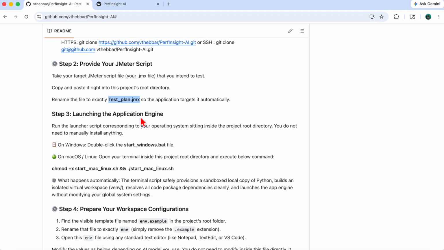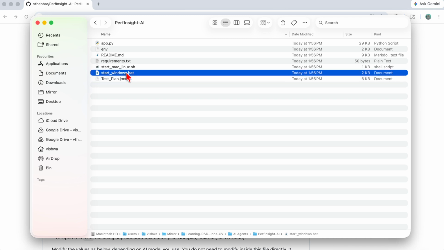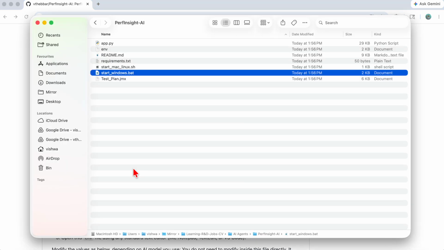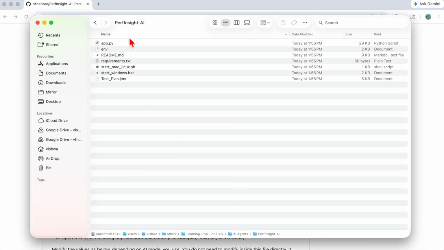Now you can launch the application. To launch the application, what do we need to do? We need to use this command for Mac. If you are on Windows, you just have to double click on this file, the start windows.bat file. This is for Windows and this is for Mac, this particular command. So I will copy this command and go inside this particular folder, perfinsight.ai. Here I can open the terminal. So I am in this particular folder and then I will run this particular command.